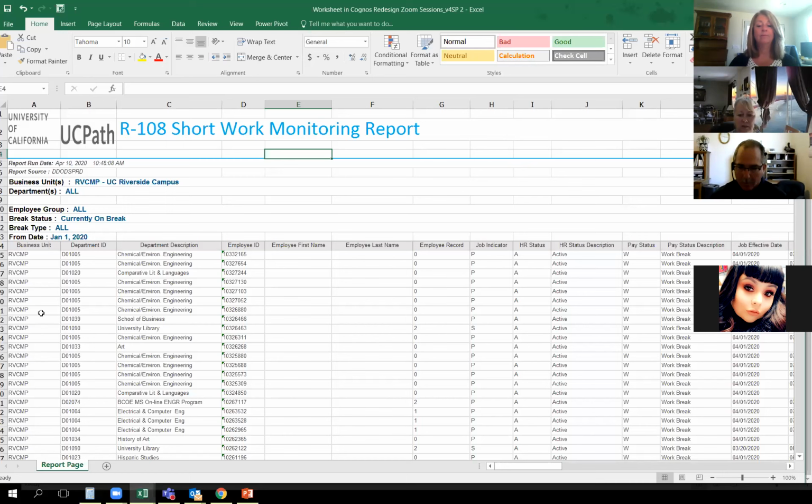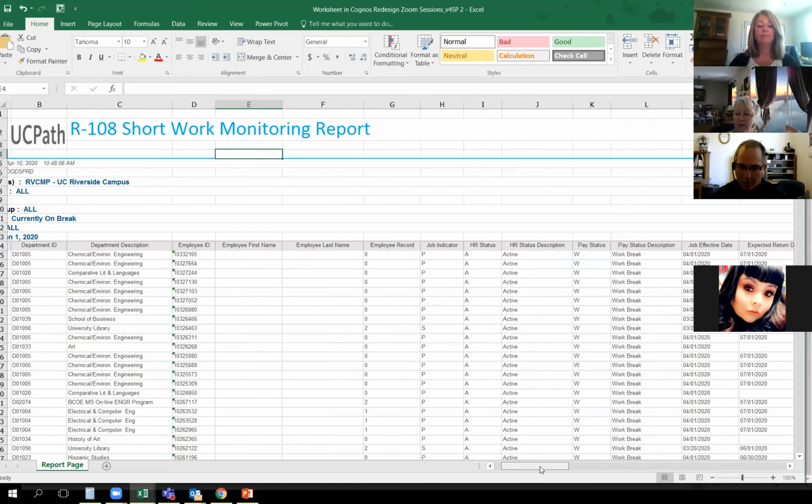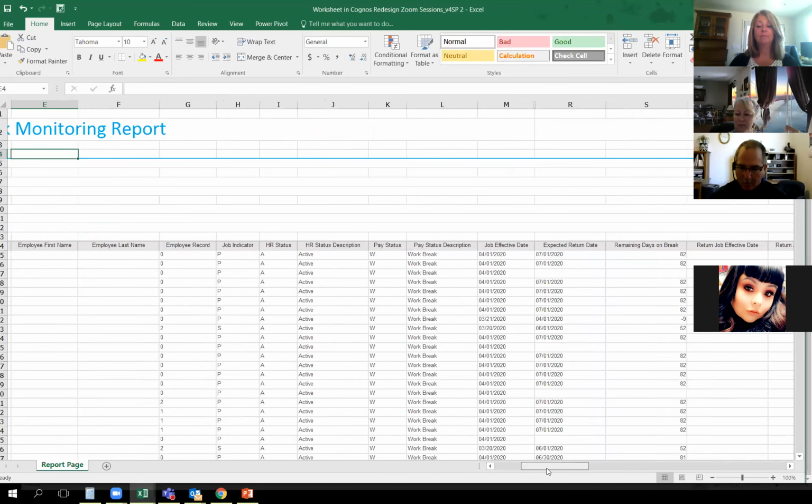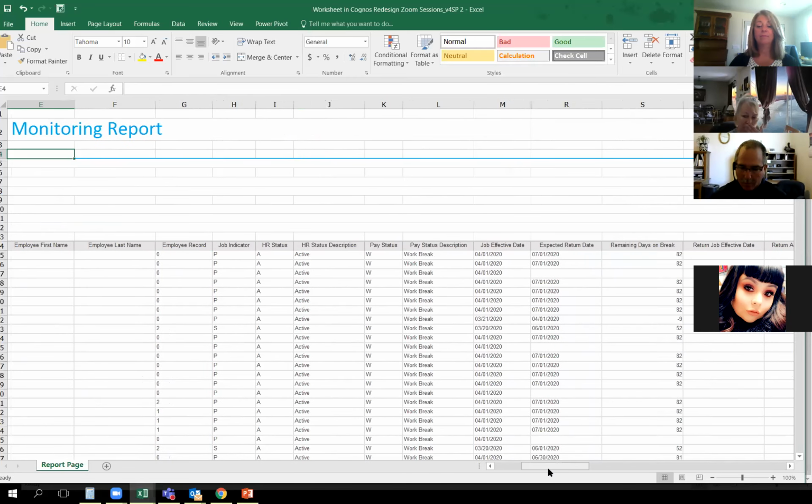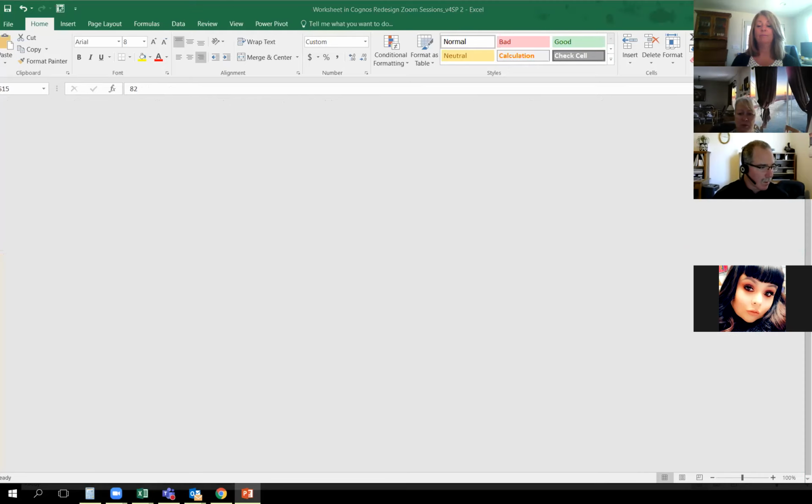So again, you have your columns, your headers, the different information that you can see in here. The primary columns are, you know, where are they at right now? What is their status? What is the job effective date? And what is the expected return date? And you can see how many days are remaining. Those are kind of the important ones for this particular report.